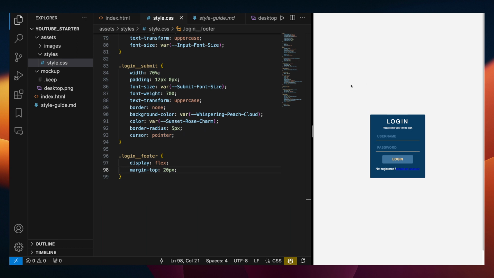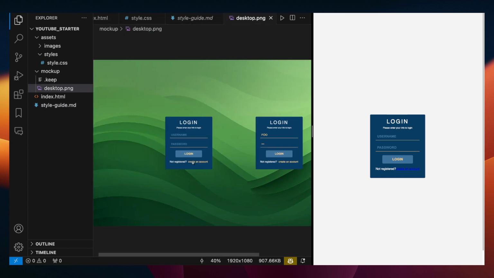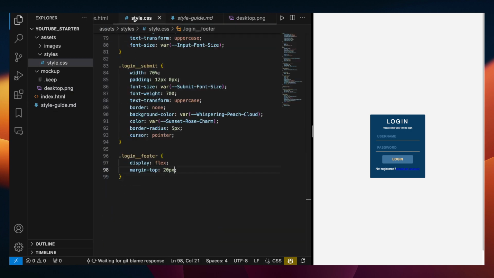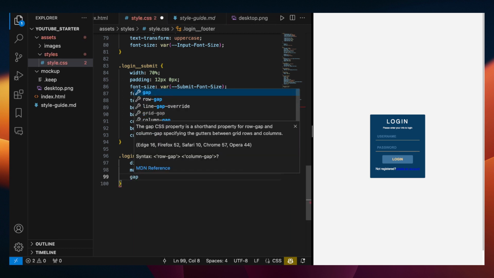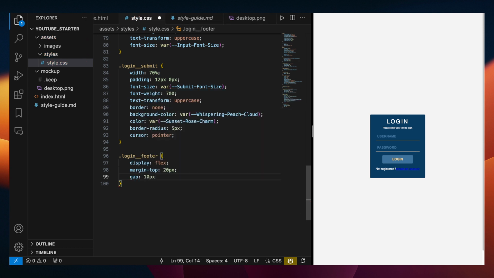Okay, it looks good. And we could just add a little bit of space between our elements within our div, within our flex class, within our flex container. Okay, so to do that, we'll just do gap. Let's try 10 pixels. Okay, yeah, that looks pretty good. That looks better. Okay, we have that.